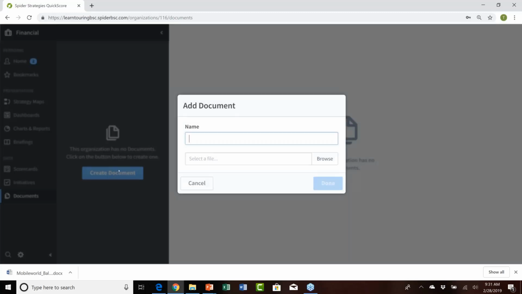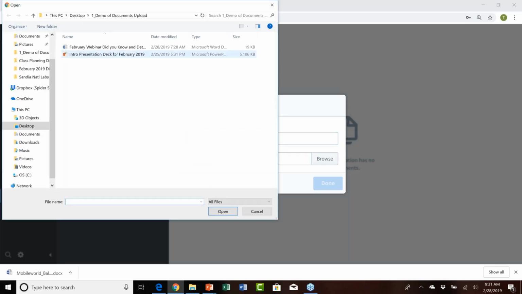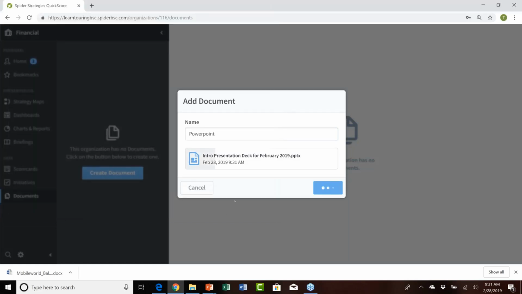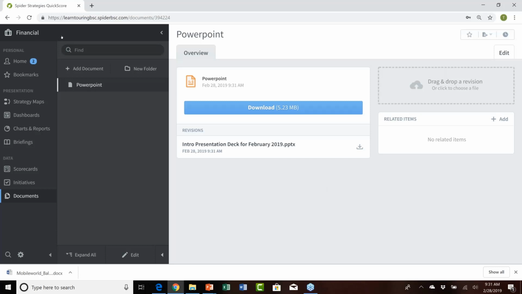But again, I can do the same idea here of just putting in, let's put in a PowerPoint document, for instance, and I'll browse out, and I'll add a PowerPoint deck into this organization, the financial organization's library of stored documents, and done. And so now within the financial organization, I do have access, of course, to that PowerPoint doc.